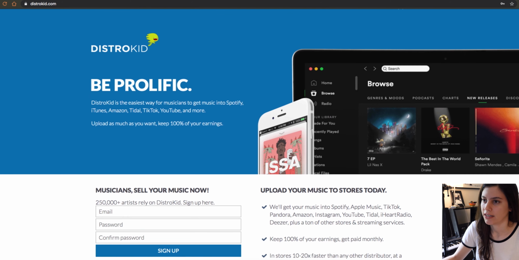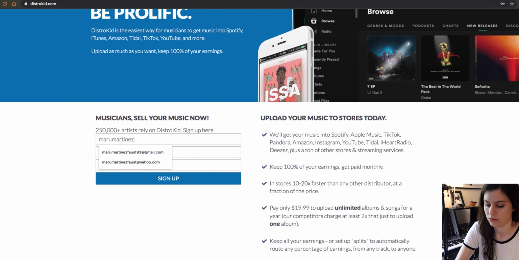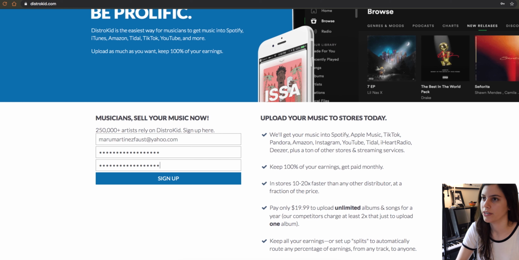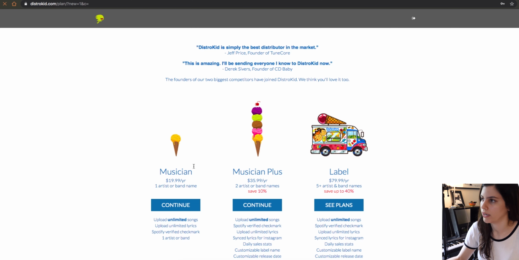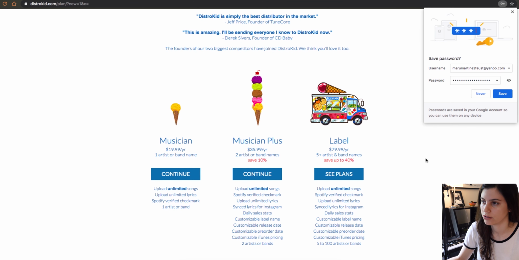Alright, so I'm gonna go ahead and just make an account just to show you guys how it works. So again, I already have a DistroKid account, but this is just to show you what you see when you make one. So once you put in your email and create a password, it will ask you to choose between these three plans. So again, I talked briefly about the musician plan.